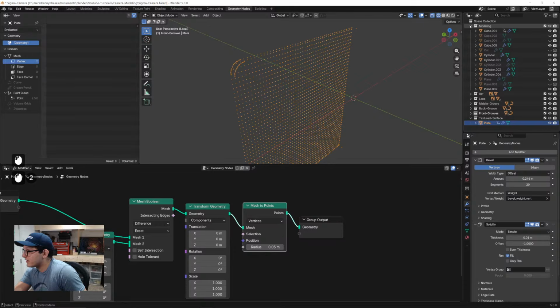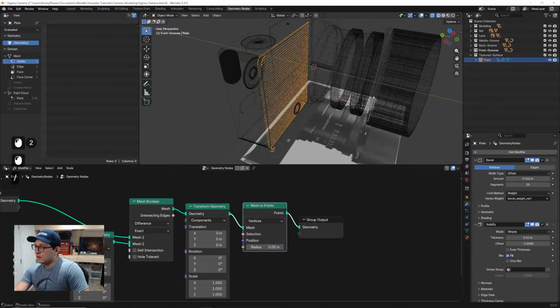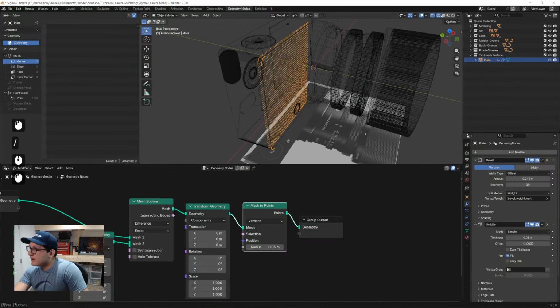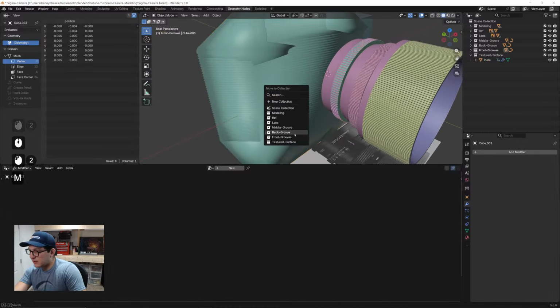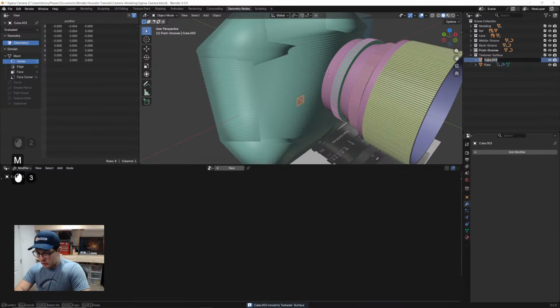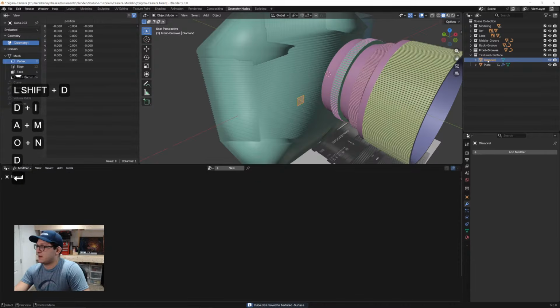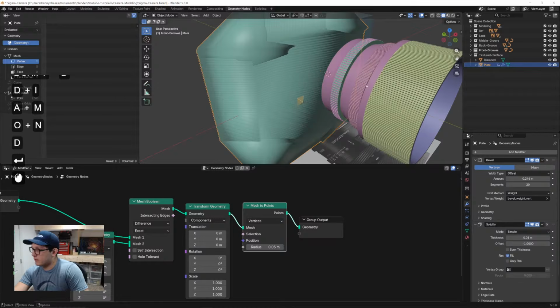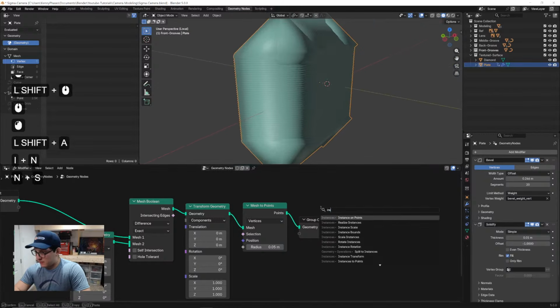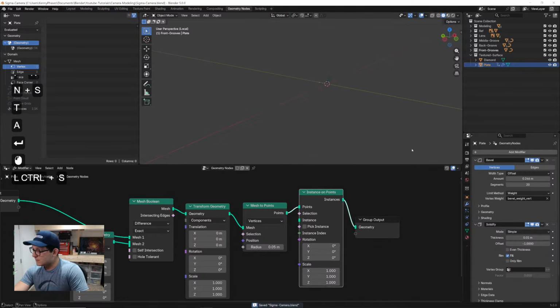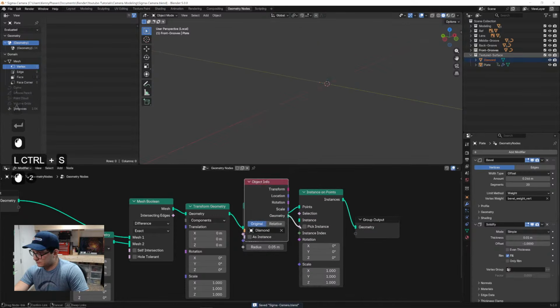Where is that piece I designed? Where's that little piece that I had? Oh, here it is right here. This needs to be in the textured surface folder. I'm going to call this diamond because it kind of looks like a diamond. And now I'm going to go back into focus mode on just this object. I'm going to do instance on points. I'm going to bring this diamond in here.